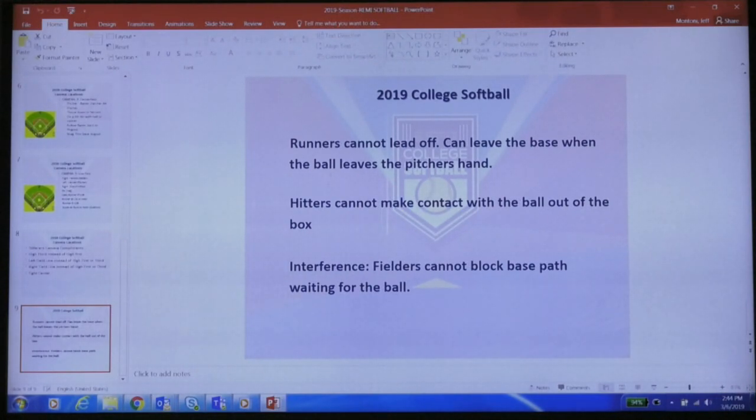So, one of the other rules that's important, especially with slap hitters in softball, is that the hitter cannot make contact with the ball if they're out of the box. So if they step out of the batter's box and make contact, they're out.